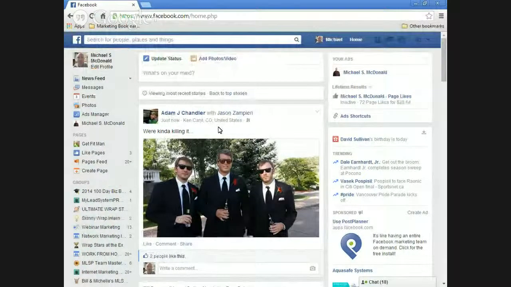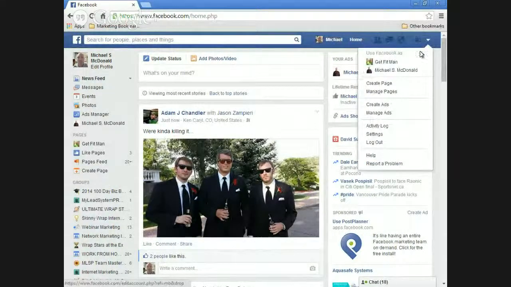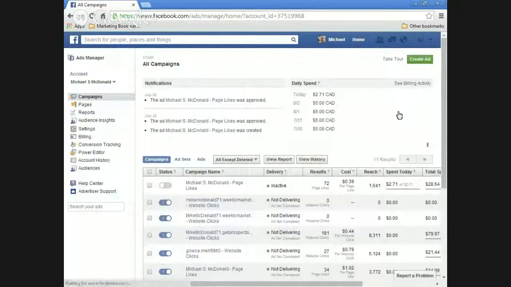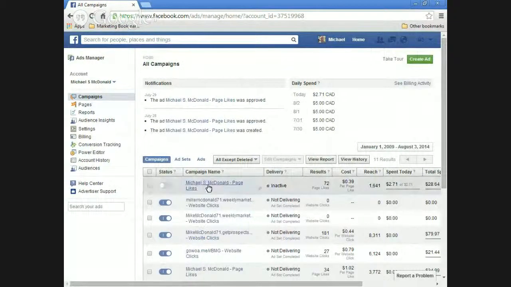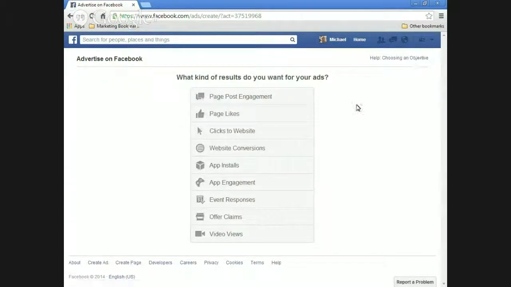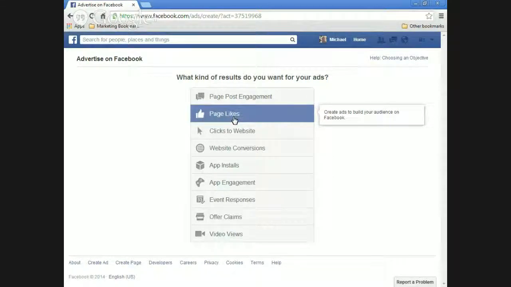So here we go. We're going to go back to Manage Ads. Perfect. Okay, so you see that. Perfect. So here is my actual campaign right here that I just did. So what you're going to do is you go back to here, up in the right-hand corner, you'll create ad. And in this case, we're going to do a page like.